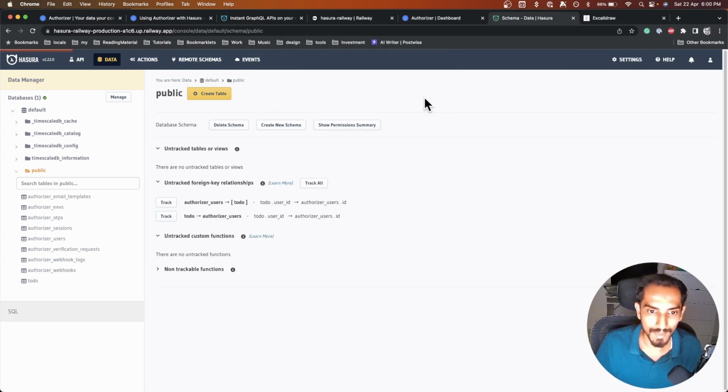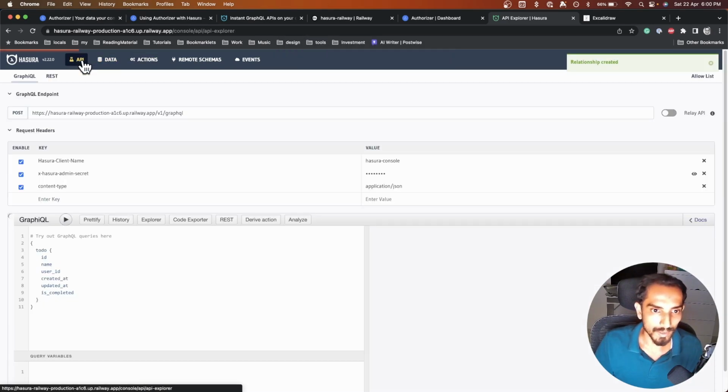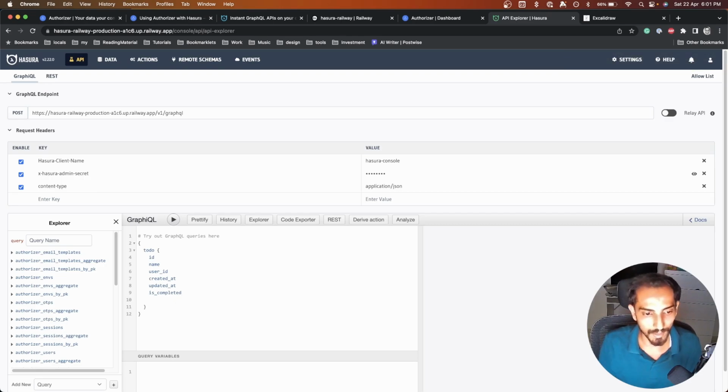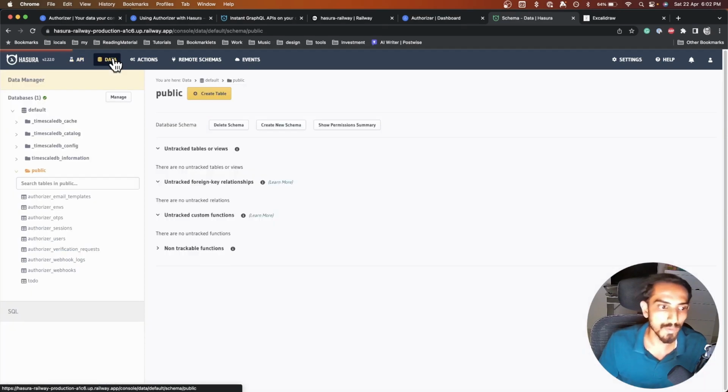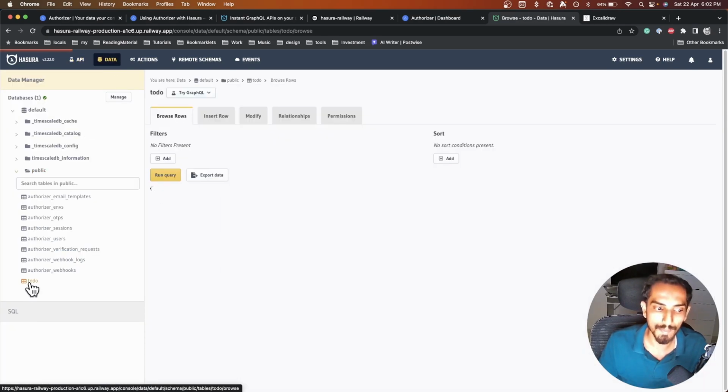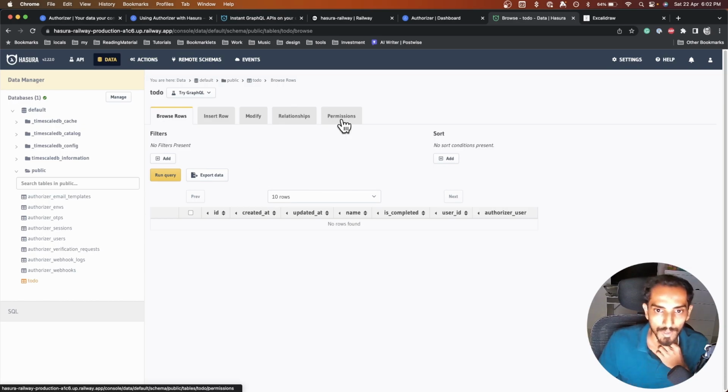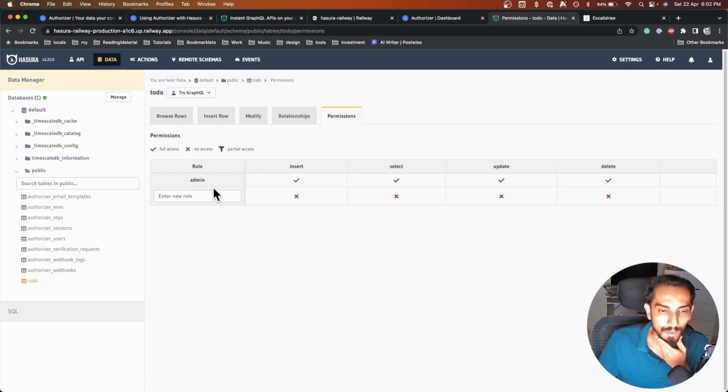So if I enable this, if I track all the relationships, I can also get user information over here. So we have defined an object relationship, and you can see that I can get authorizer user email. So for every to-do, I can fetch all the user details as well if I need. But with admin access, you can pretty much query anything and everything. But what we want is, with user access, only the user who has created that to-do should be able to access it, right? So for that, you can go to permission and you can define the role.